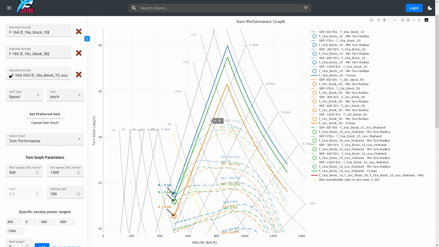And you can clearly see the difference over here. For example, the Block 10 turning way more than the Block 15 and way more than the Block 50. Look at this. It's 40 degrees pretty much of turn rate, while the C is 35. So it's 5 degrees more, 4 point something. And you can see that the speed is pretty much the same. So you can compare anything that you want in here.